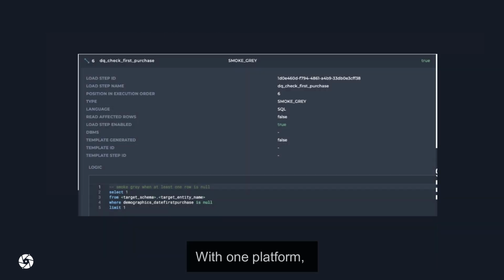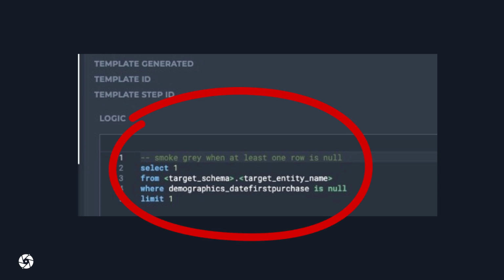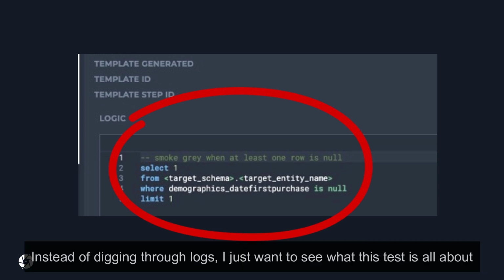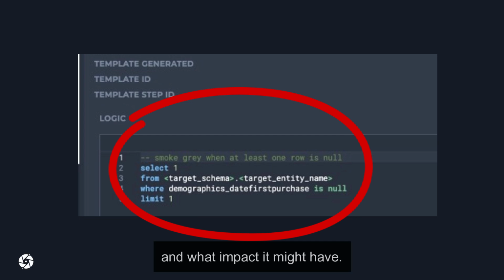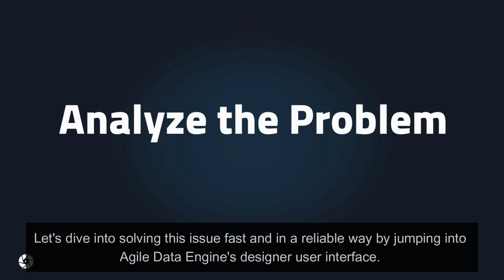With one platform, Agile Data Engine gives ops teams transparency into every step. Instead of digging through logs, I just want to see what this test is all about and what impact it might have. Let's dive into solving this issue fast and in a reliable way by jumping into Agile Data Engine's designer user interface.